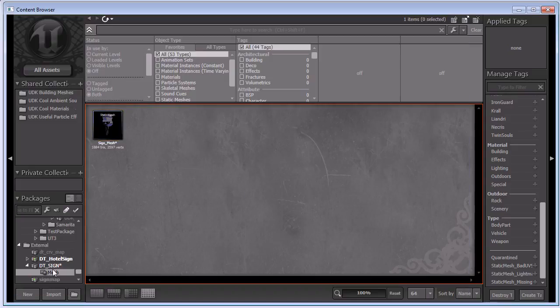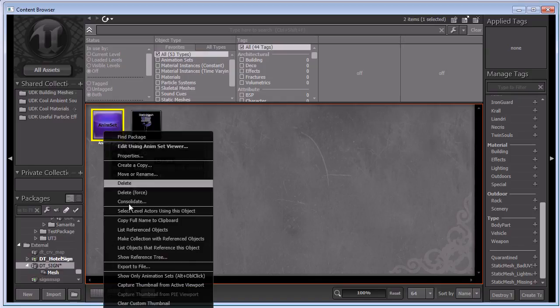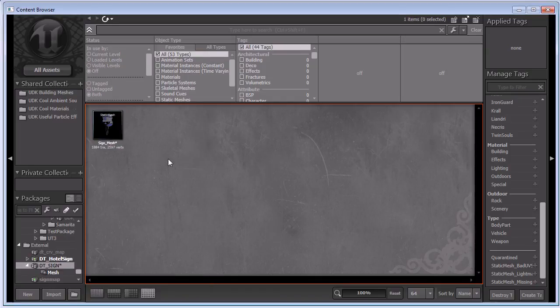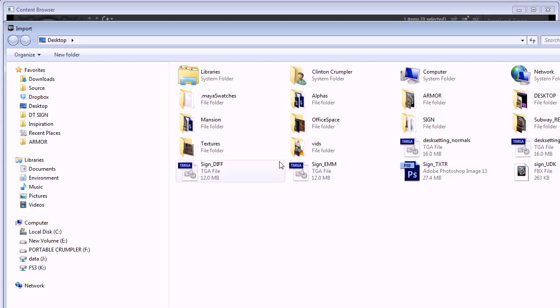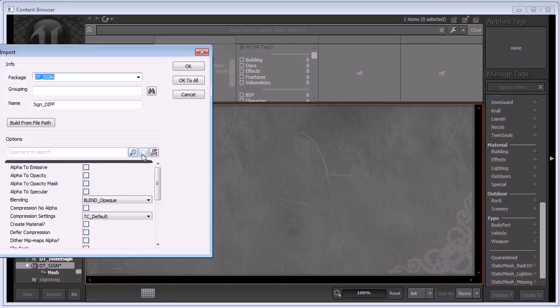And we're going to go ahead and bring our textures in as well. So we're going to delete this anim set because we don't need that anymore. And we're going to import our textures. So we have our sign emissive and our sign diffuse. And we're going to put these into the texture set. So compression, we can just leave the same. Say OK. That's going to import this. Take a second.